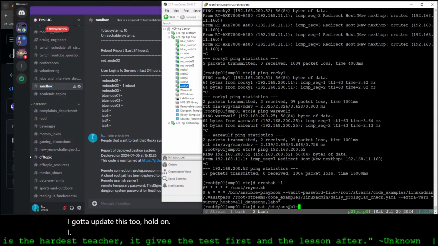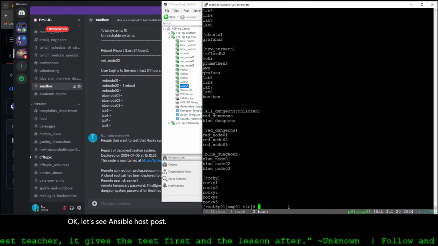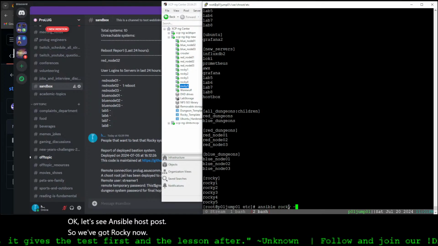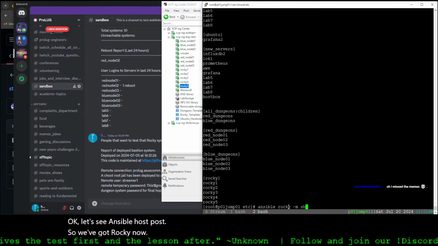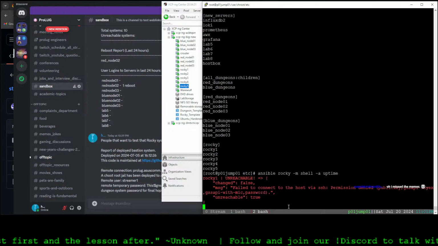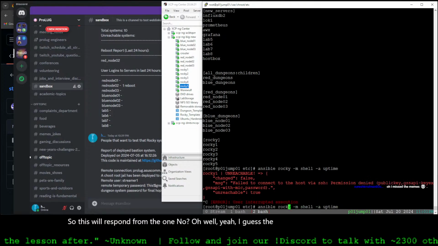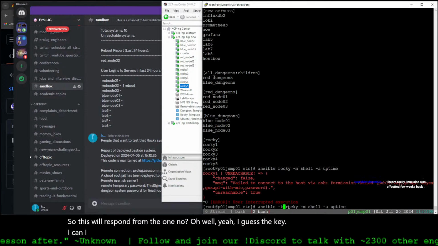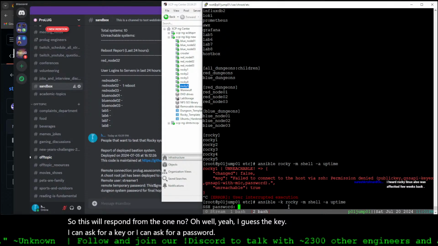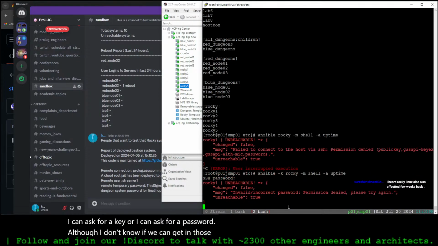Cat /etc/ansible/hosts. So we've got Rocky now. So this will respond from the 1. No? Oh, well. Yeah, I guess the key... I can ask for a key. Or I can ask for a password. Although, I don't know if we can get in those remotely like that. Yeah.